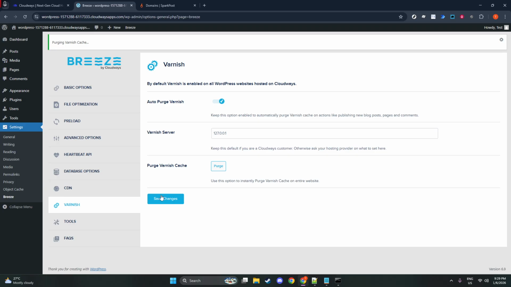A quick note on what to expect. The first page load after a purge can be a little slower as the cache rebuilds. That's normal. If your updates still seem missing, it could be your browser or a CDN showing an older copy, not Varnish. In most cases, though, purging Varnish via Breeze is all you need for changes to show up.